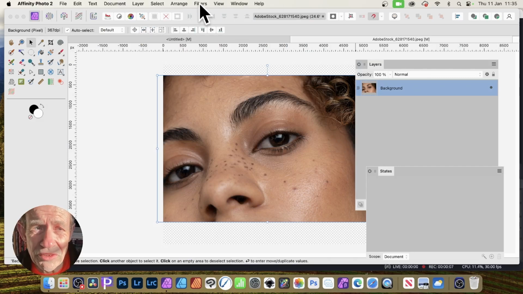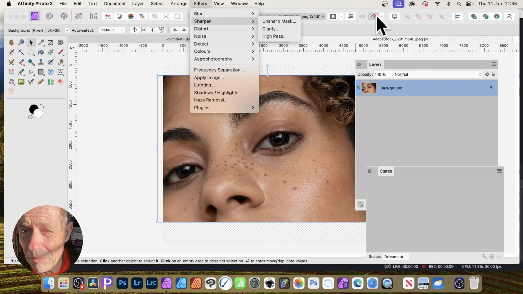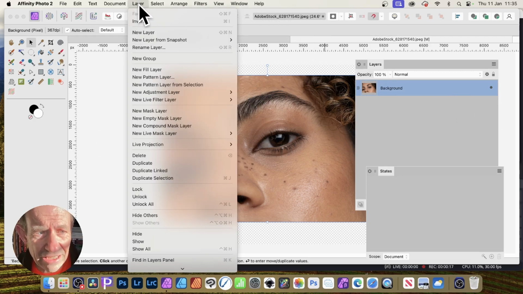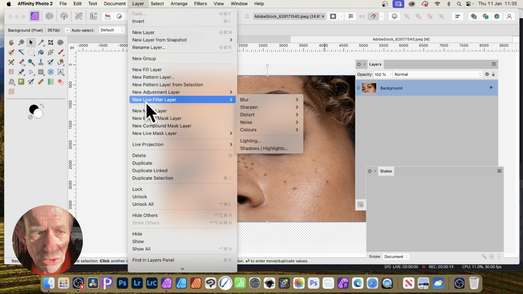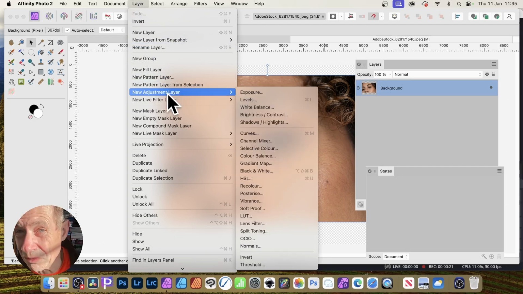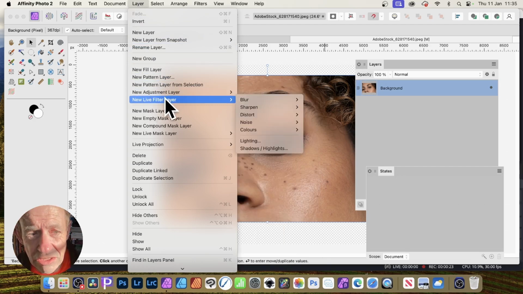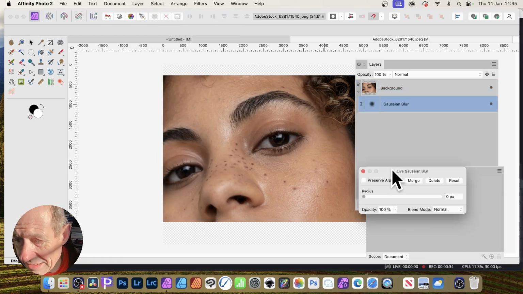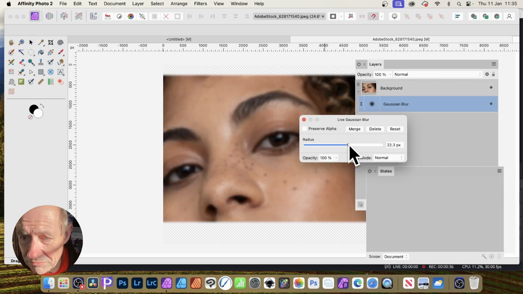You can also use states with filter effects. Now, if you go to filters and just use these, you can't. But what you can do is use live filter layers. So I've got this image. I can go over here to layer, and down here to new adjustment layer or new live filter layer. You can also use these as well. So new filter layer, blur, and Gaussian blur. You could use any of them; I just happen to be using Gaussian blur for the example. With that, I can set it to, say, 20 or so.